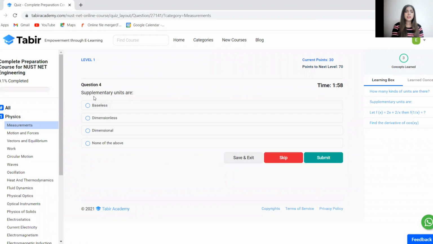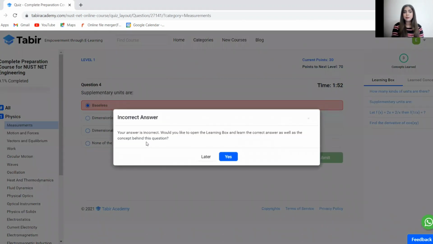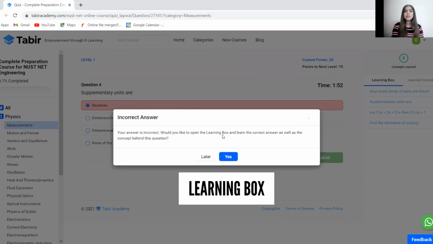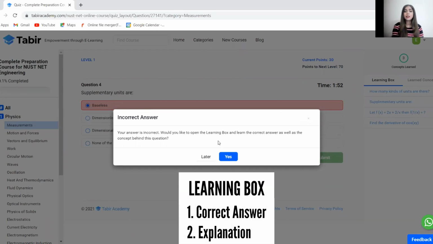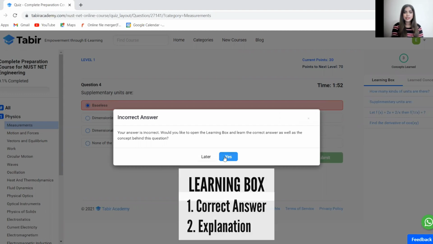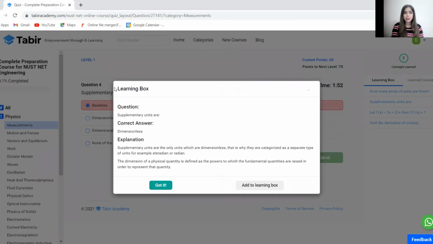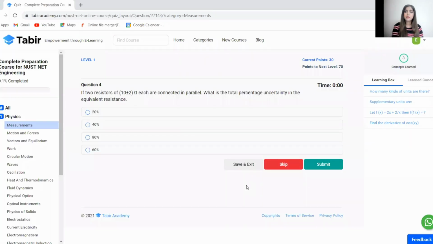Now let's move on to the other question, which is supplementary units are, let's say I choose the answer baseless and I submit. Now this is the incorrect answer, but we don't have to worry because there is a feature called the learning box, which will tell us about the correct answer and also elaborate on its explanation. I'll show you how to do that. So when we click yes, the learning box appears, which gives you the correct answer and also the explanation. The best part about this is that you can actually add it to the learning box and then you can come back to review it later.